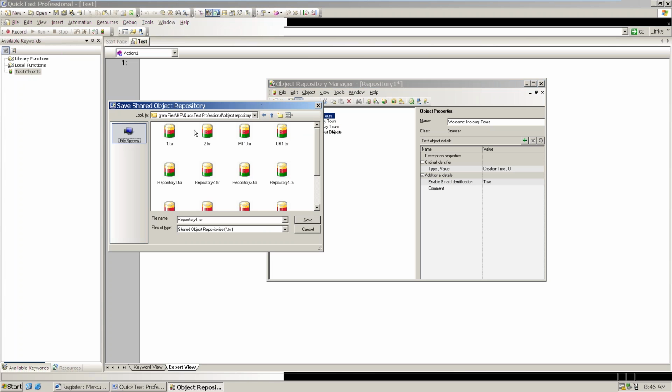So once you click on the save, now let me save this as mt1.tsr, mercury tools 1.tsr. So whatever the name you want, you can go ahead and save it. But don't forget to save this as a .tsr. .tsr is nothing but it is an extension. So if you want to save a text file, you'll put .txt. But in case if you wanted to go ahead and save any objects to our object repository, then save this as .tsr and then click on save.